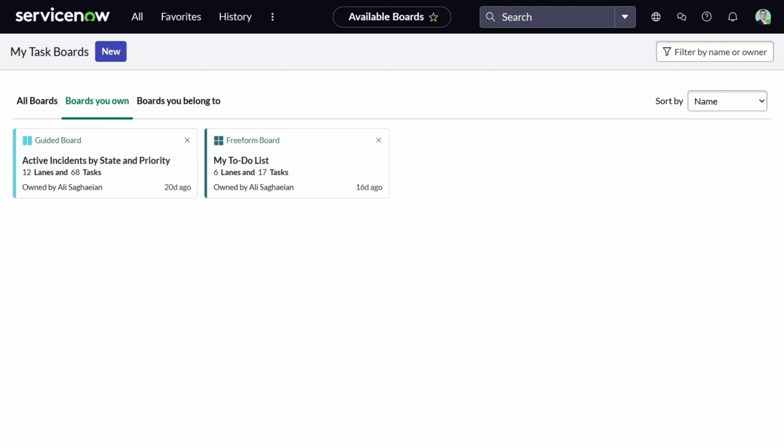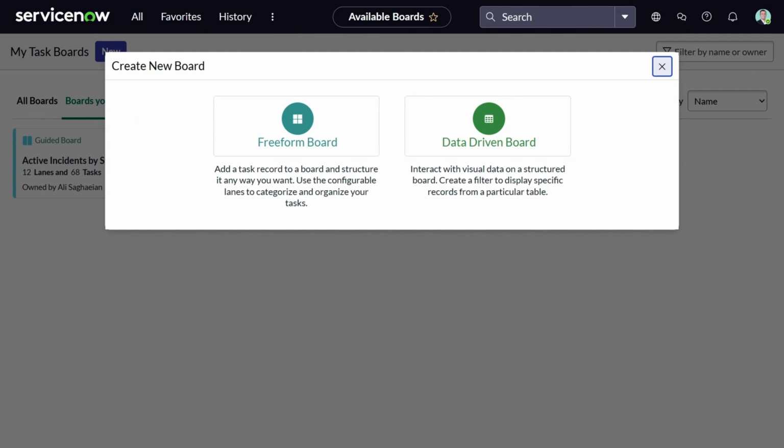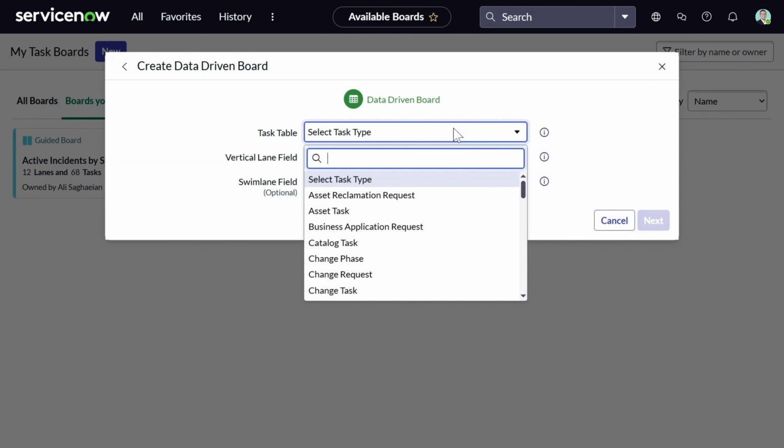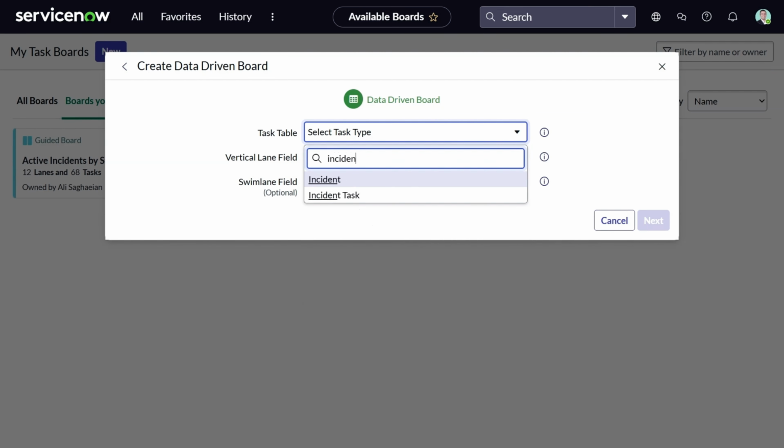Here is the list of all visual task boards that I created and I own. You can see I've already created a guided board and a freeform board. Now we're going to create a flexible board. Please note that flexible boards are considered data-driven boards. So let's select the data-driven board option. Select your table. In this case, I'm going to select incident.